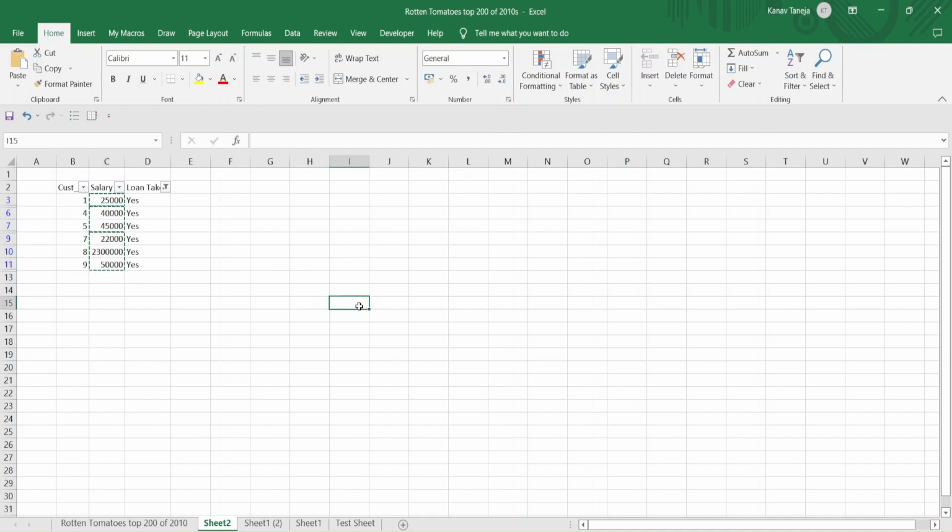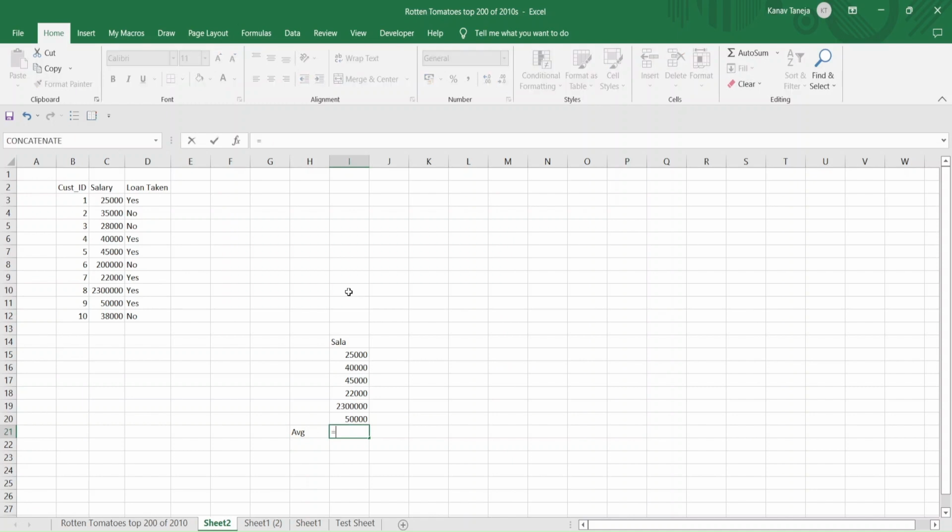If I write it here, loan taken, salary. So, what is the average salary? Average salary is, it's 41 lakh. What is the amount? Oh, it's 23 lakh. Let it be 23 lakhs. Okay. So this is your average salary.